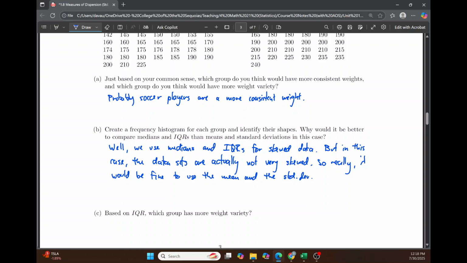Anyway, but no, these data sets aren't very skewed. And so I would say, actually, you probably could use the mean and the standard deviation. But anyway, the moral of the story is this. For skewed data, that's when we use the median and the IQR.